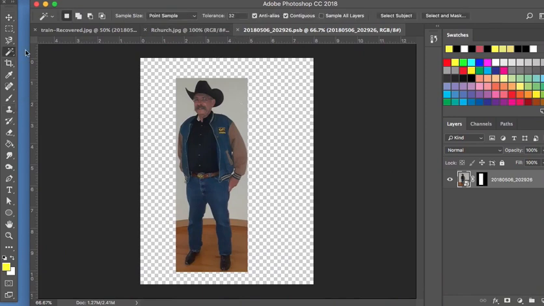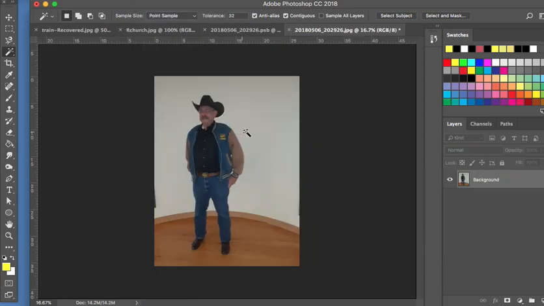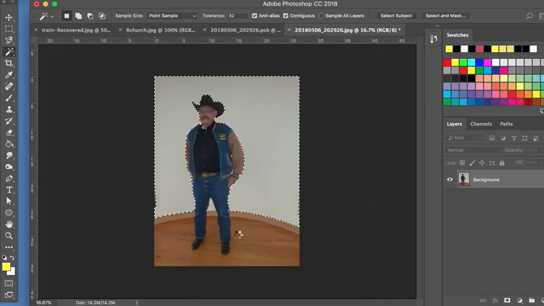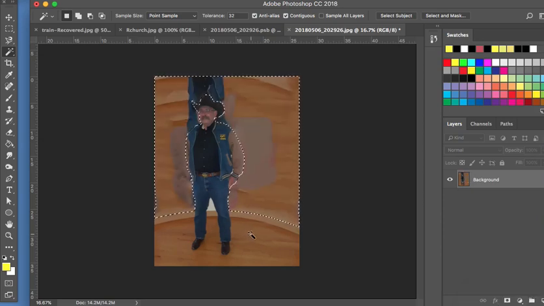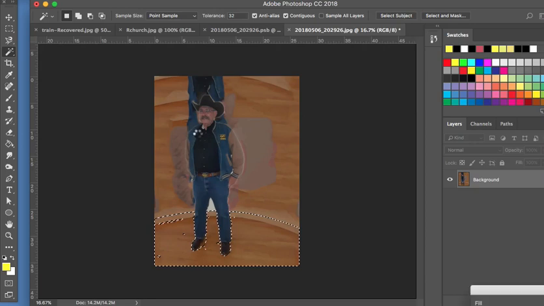Okay, so I'm going back to the original image, and here I can delete this portion. Oh, I can't. Layer, smart objects, edit contents, delete, delete, yes. Sorry about this.